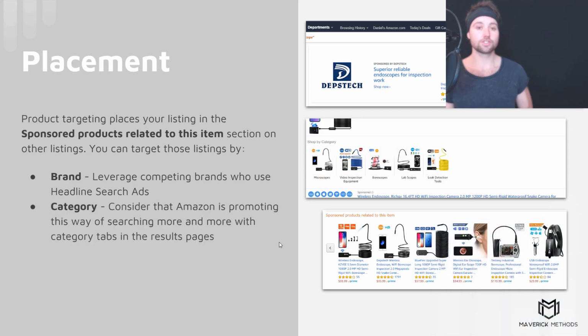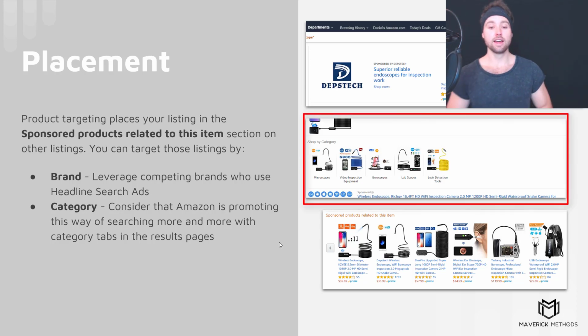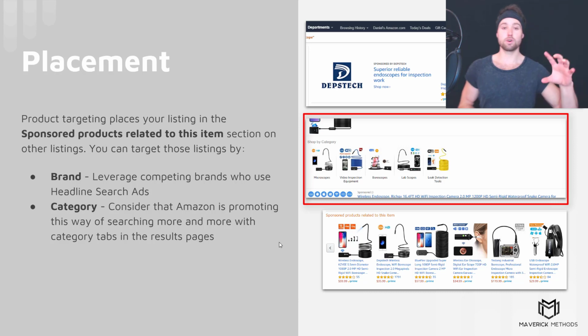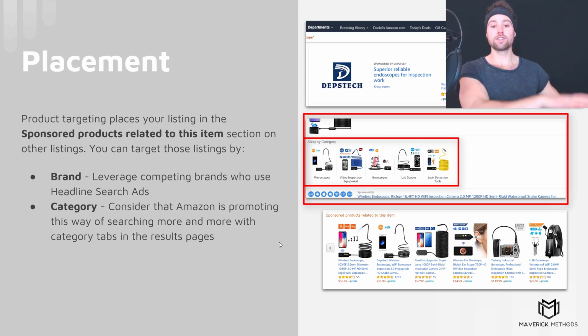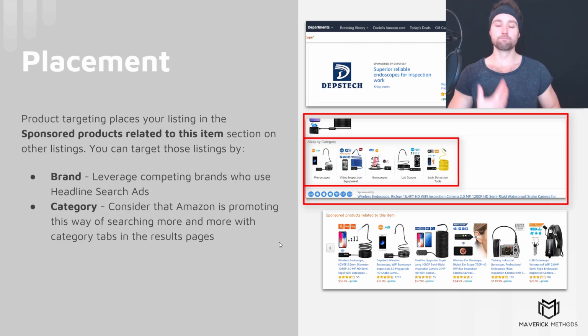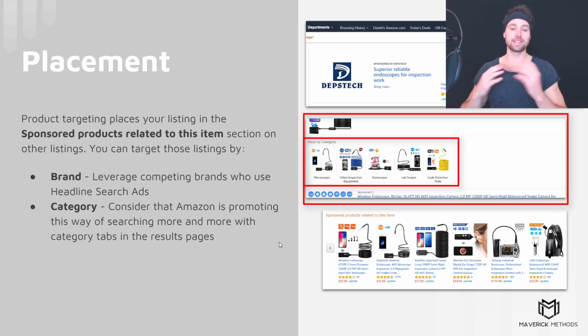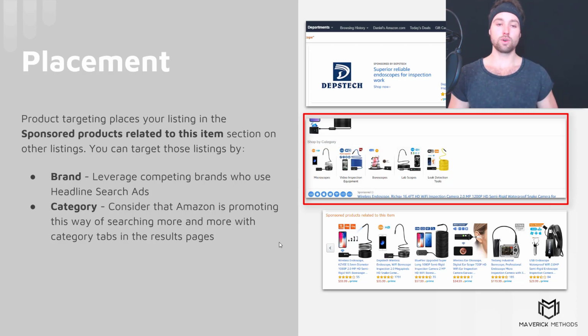Secondly, you can also target by category. And I think this one is very important as well, based on the fact that Amazon is really pushing this way of searching toward customers. You can see in the second image that we have here that Amazon is now actually using some of the spots on the results pages for certain keywords. They're filling that slot up with a shop by category little advert almost. It's basically promoting the use of categories for searching that type of product. So in this example, you can see there microscopes and borescopes and lab scopes. They're promoting that way of searching to customers.